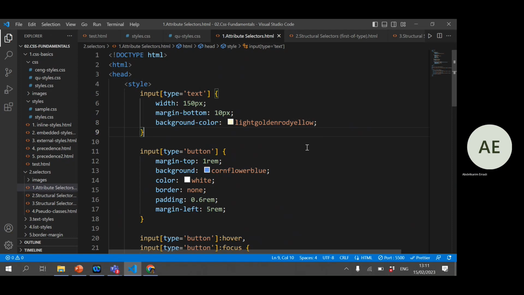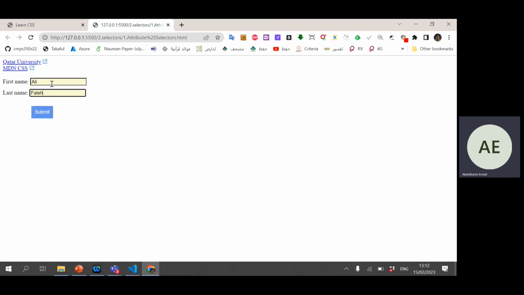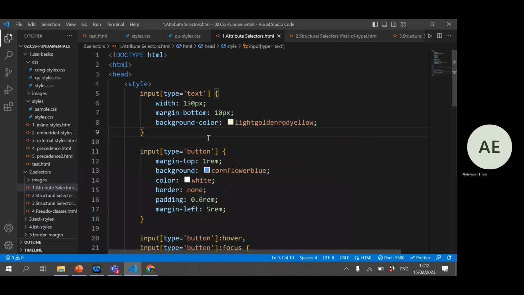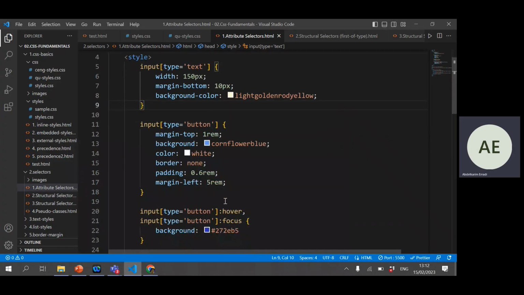Sorry? No, it can work for any type. It's just a kind of a practical example. So you see here, this is a practical example where the inputs are nicely having a yellow background, and the button has a different blue background. For the button, I say, whenever you see an input of type button, this is the actual style I want you to go ahead and apply.